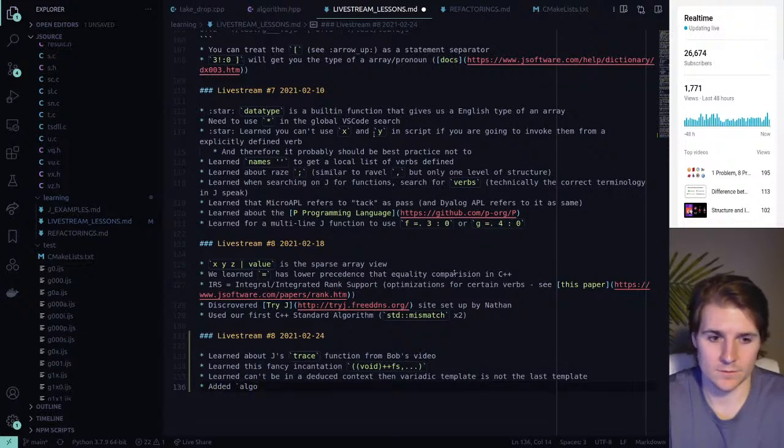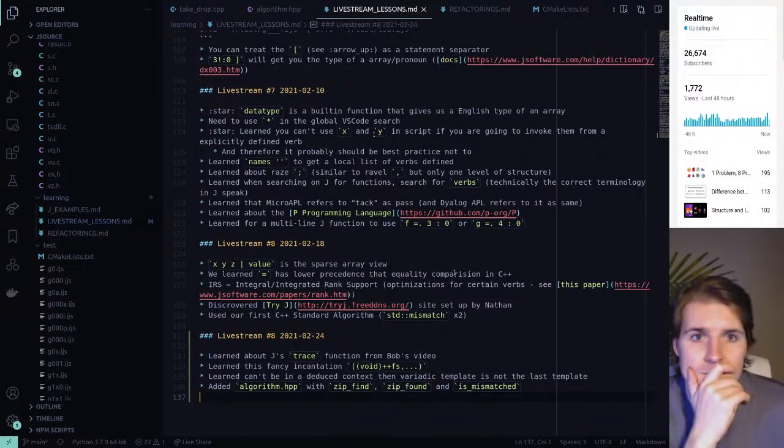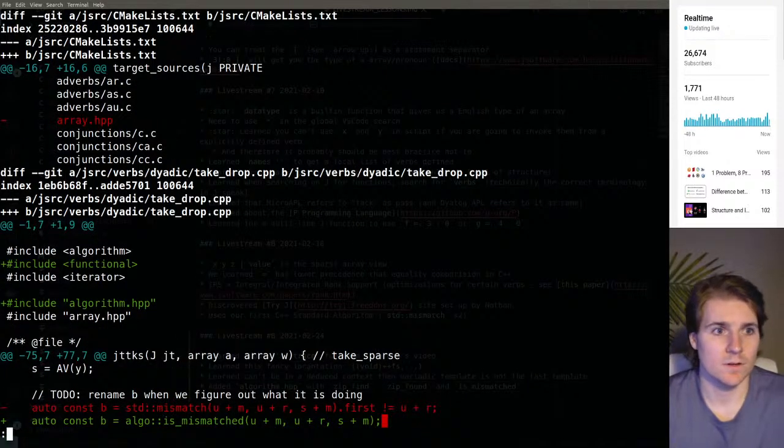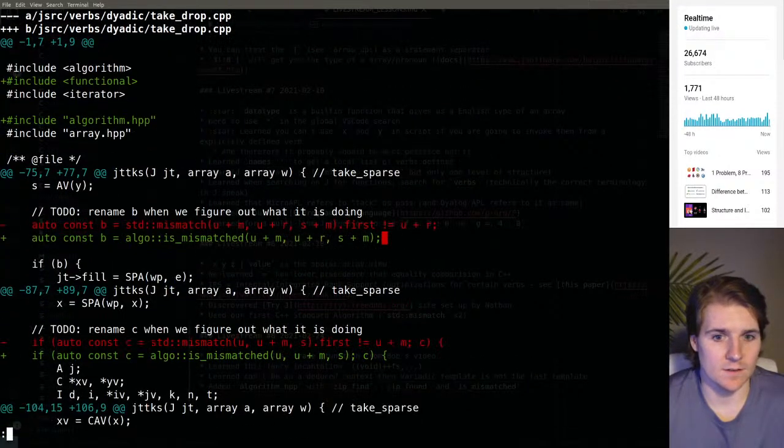algorithm.hpp with zip find, zip found, and is mismatched, which is pretty dope. All right, let's take a look at our git diff. Yeah, we got rid of that, added a couple algorithms.